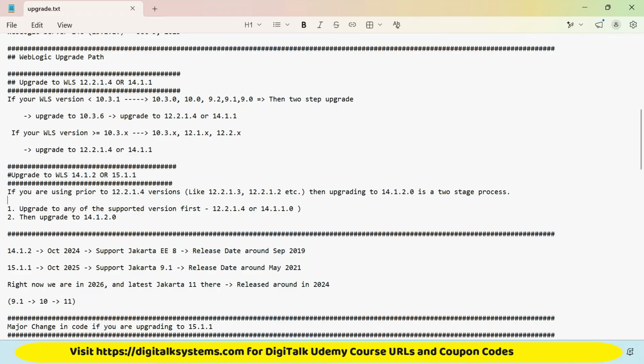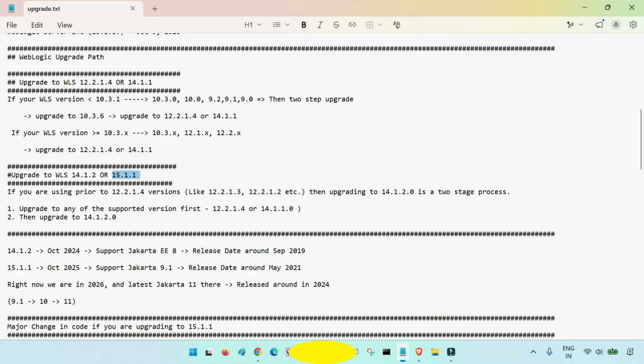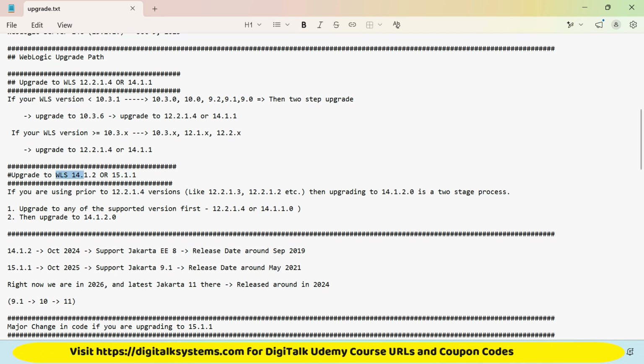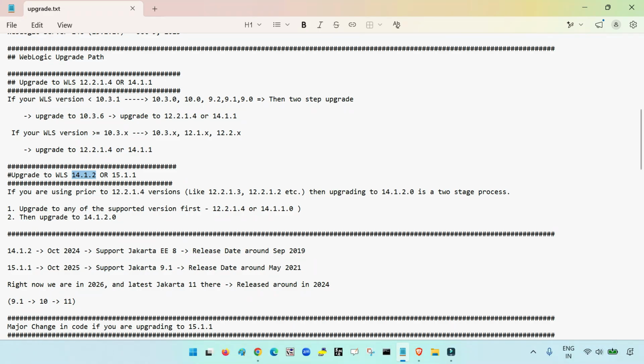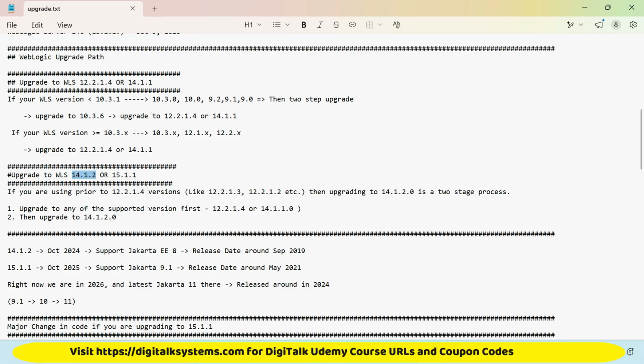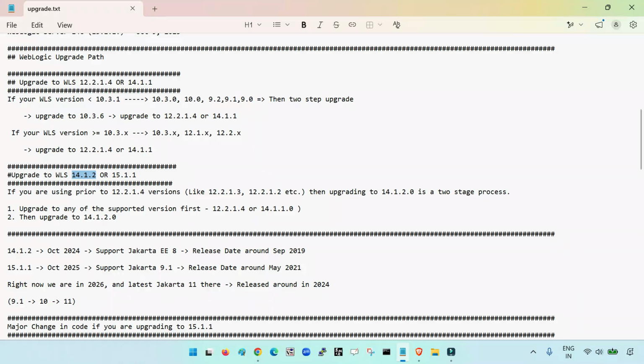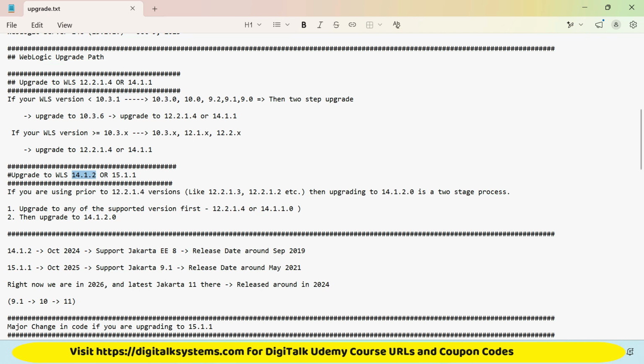But now the important point: when you are planning to upgrade to 14.1.2 and 15.1.1, as I said, there are multiple changes, but there is one big major change because of which you have to change your applications. Up to 14.1.2, you don't need to change your applications. Whatever applications you are running on the previous versions like 12.2.1.4 and 14.1.1, most of the time, 99% will work perfectly up to 14.1.2. There may be certain places where you need to change if you are using some deprecated APIs or deprecated code, but 99% you don't need to change your code.